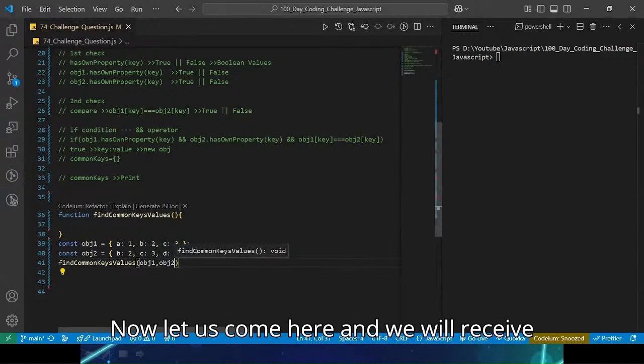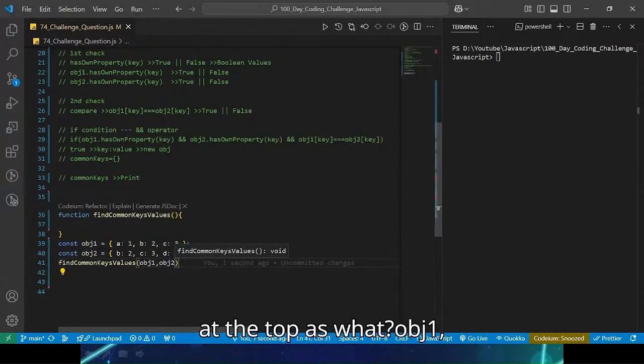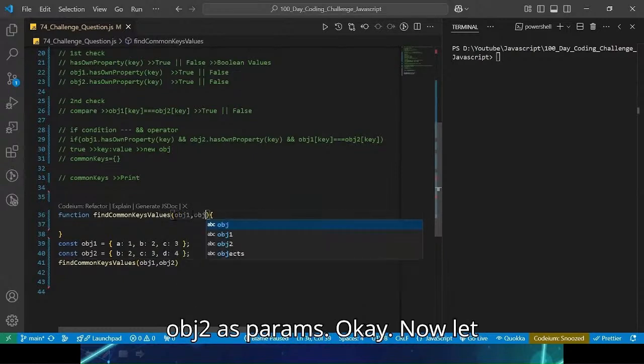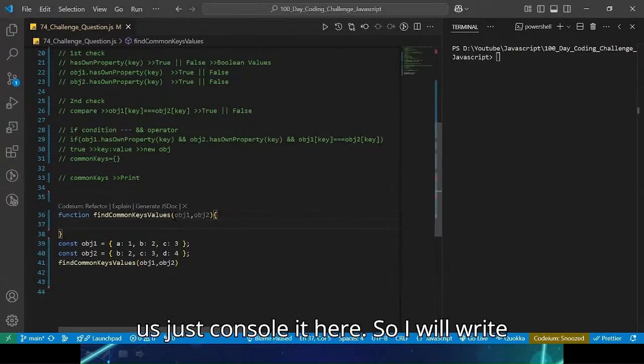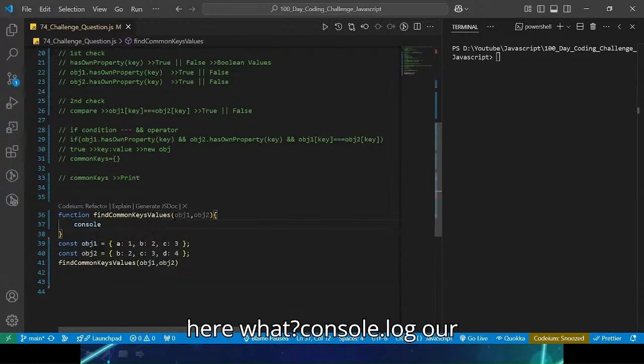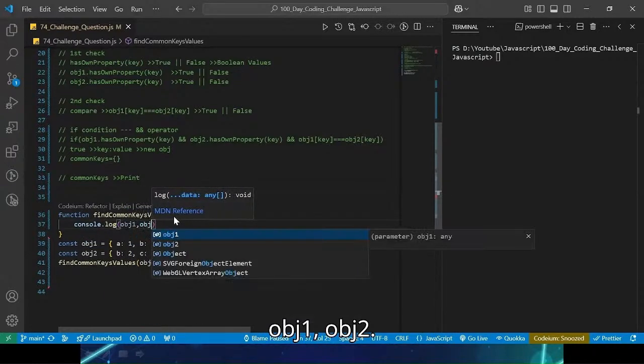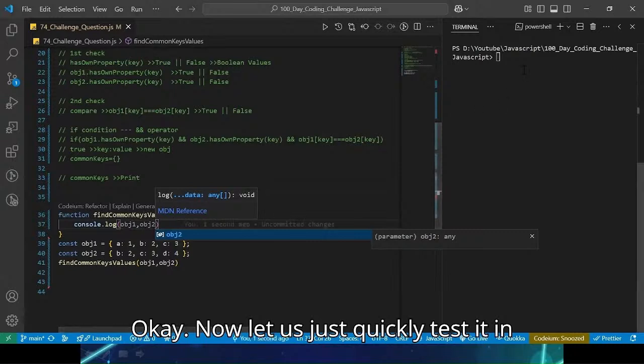Now let us come here and we will receive at the top obj1 comma obj2 as params. Now let us just console it here. So I will write console.log obj1 comma obj2. Now let us quickly test in the terminal.